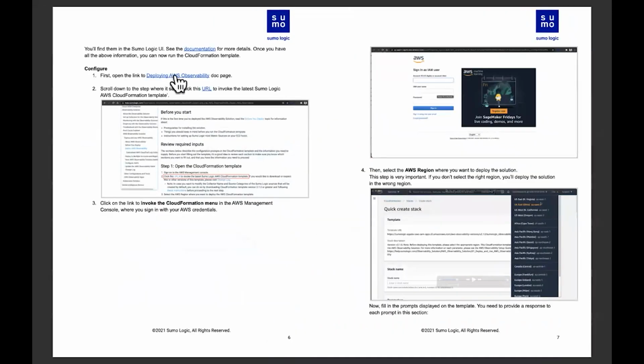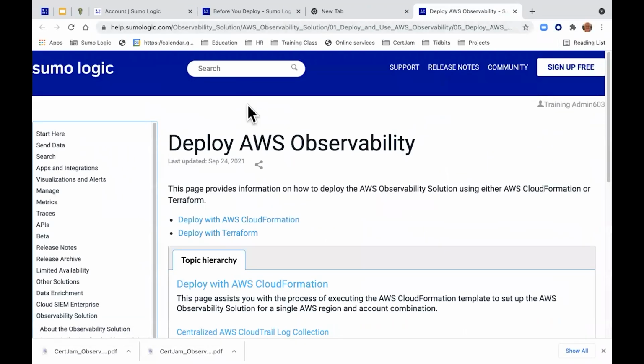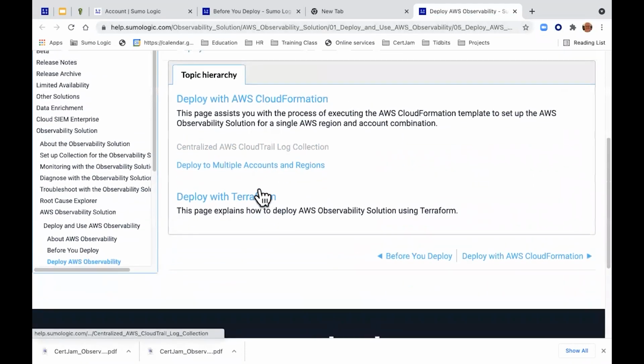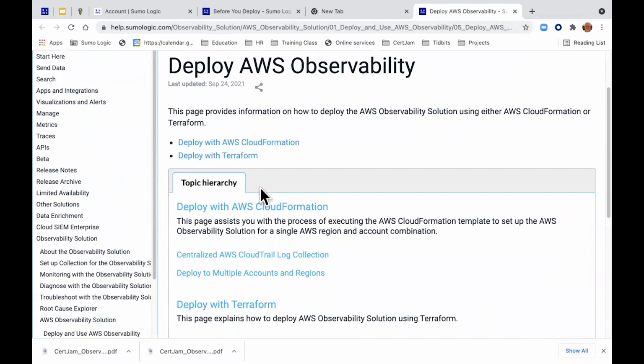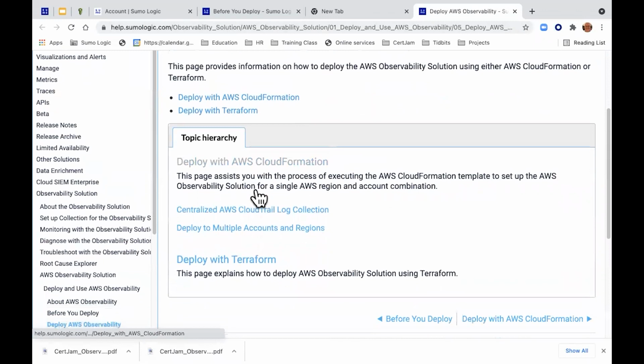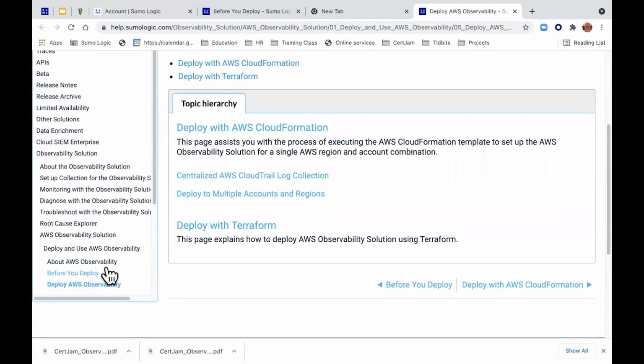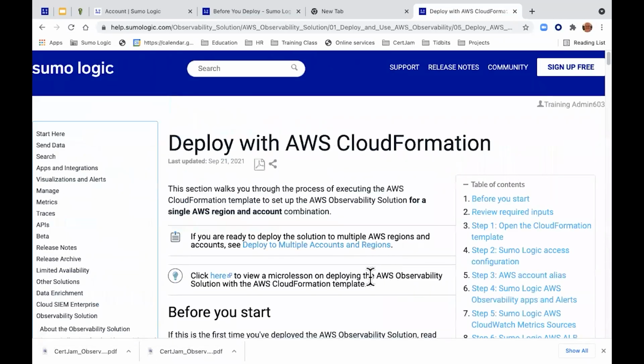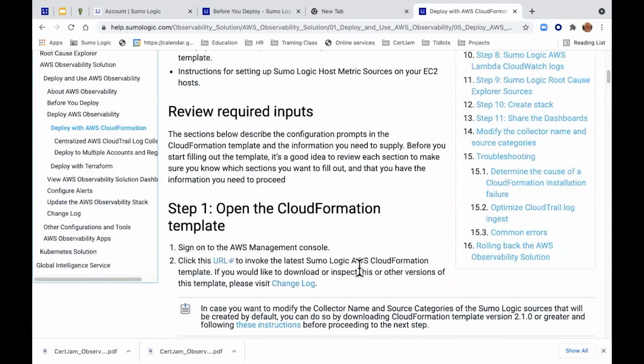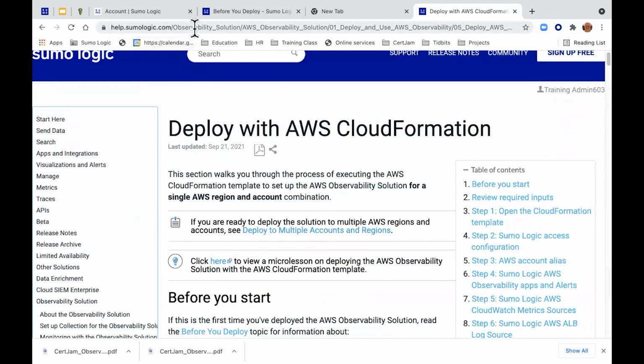Now we're going to click on the AWS Observability Doc Page. So I'm going to click on this. It's going to show me my AWS Observability Doc Page. Only this isn't the right one. Hang on a second. There we go. Good. This is the right URL.